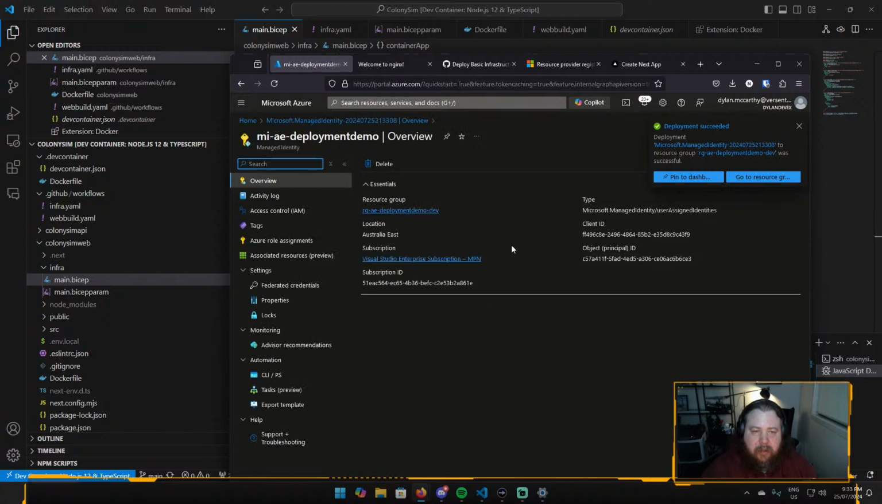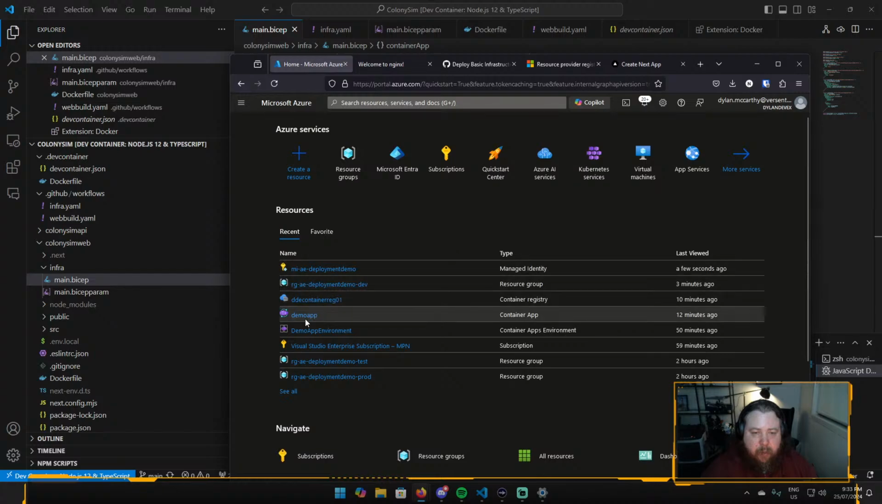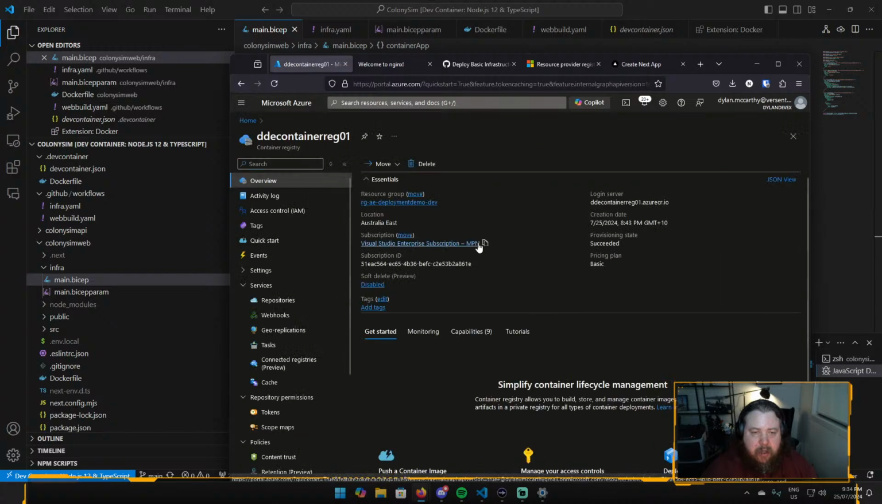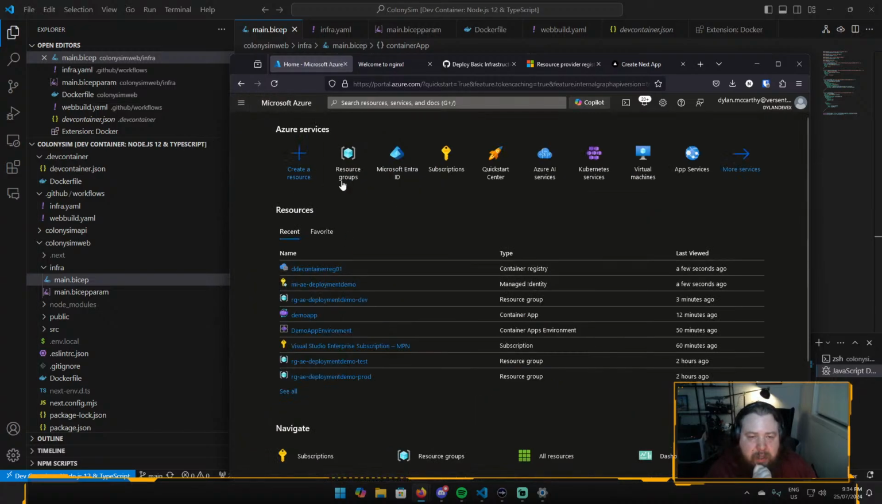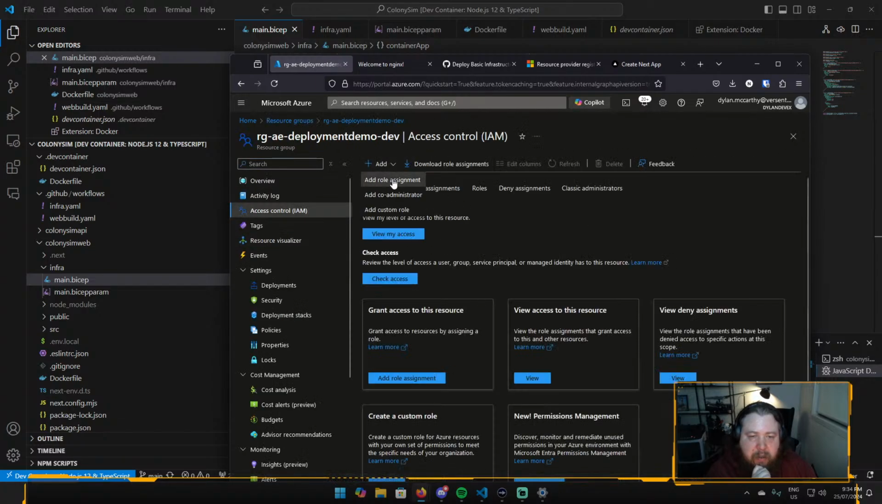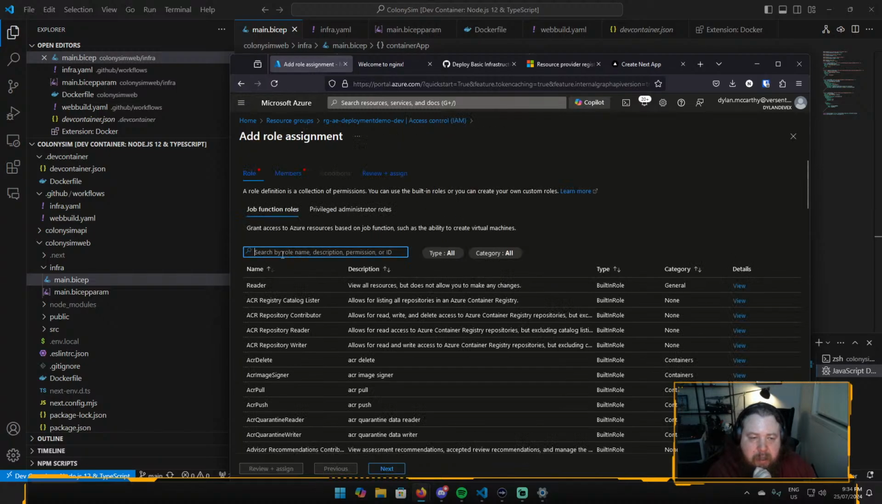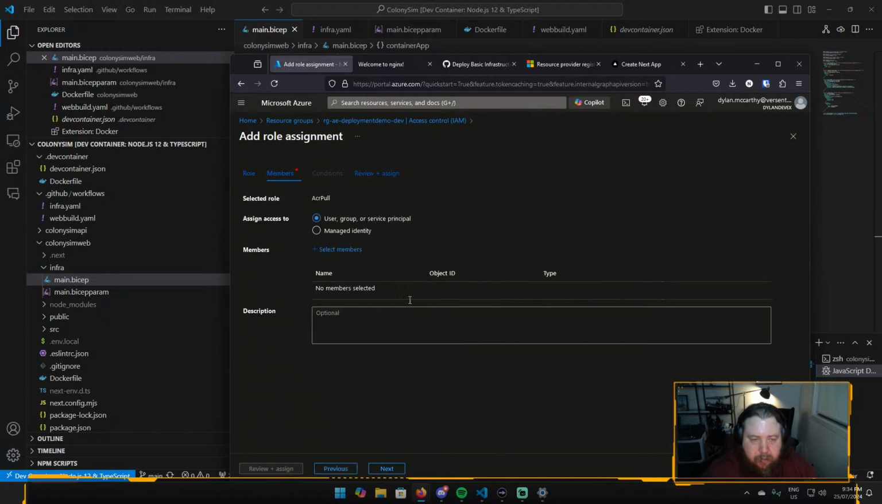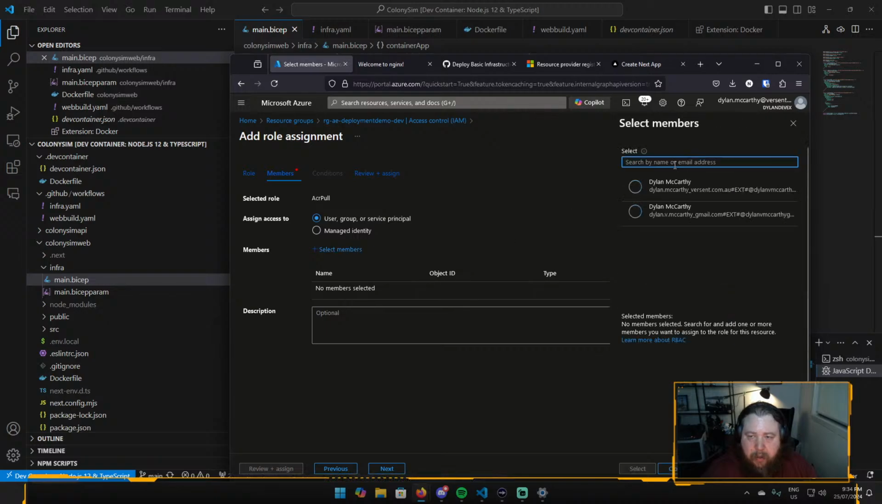Okay, so we're going to go to this resource here. So that's fine, that's the managed identity. Then what we're going to do is give it, not here, we'll do it on the resource group itself, and we're going to add a role assignment, and we want ACR pull as the role, and then we're going to select the managed identity.